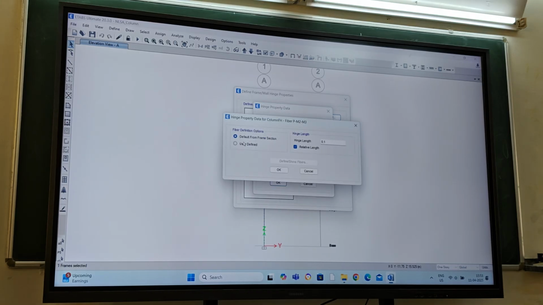Fiber, then the properties, fiber definition options, they differ from the frame section. Whatever properties we have assigned in the frame sections, the software will check those properties and automatically calculate the hinge parameters. But this hinge length we discussed in the last class. When you do not have any reference, then you can take half of the section depth as the hinge length. Now our section depth is 1200 mm, so half will be 600. So this will be your hinge length, and you have to uncheck this. We are providing the absolute length, 600 mm.